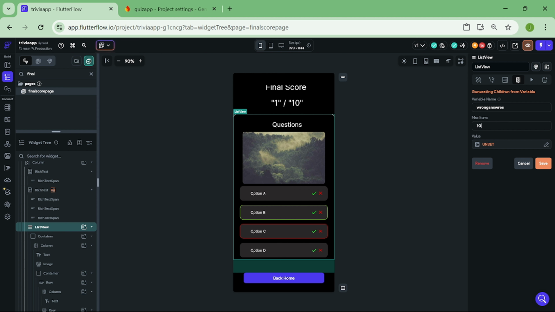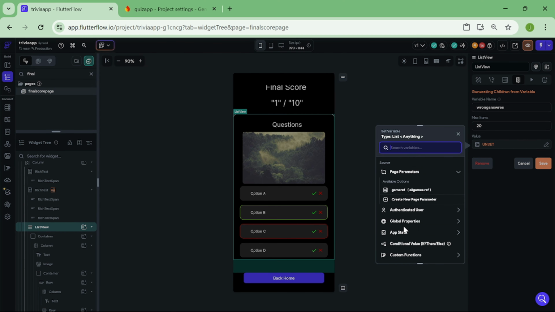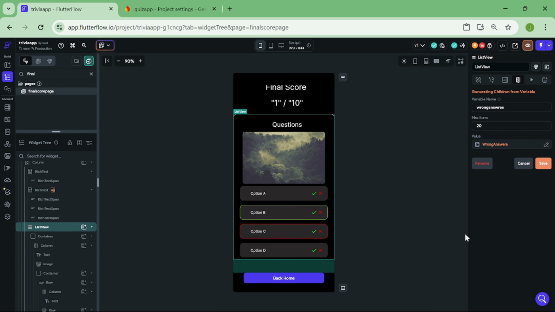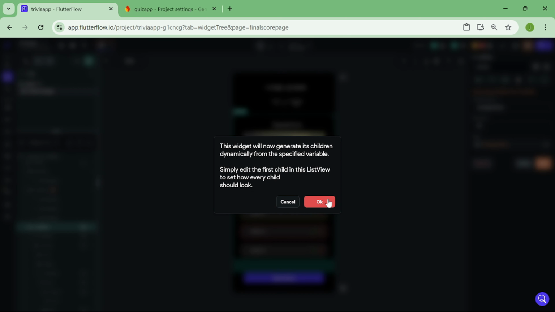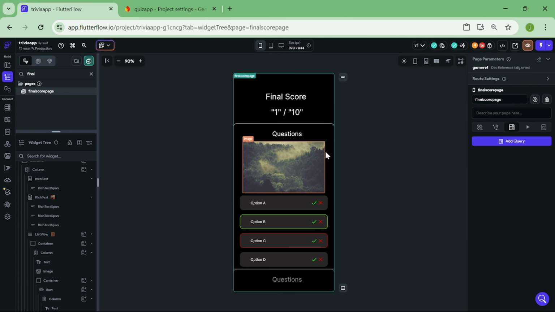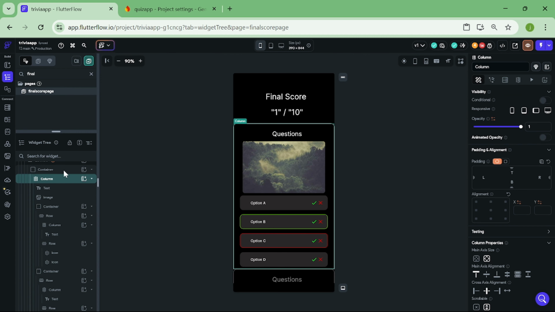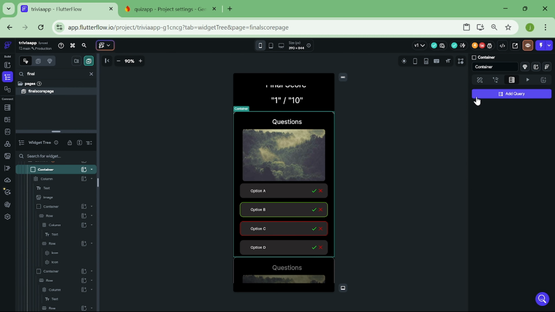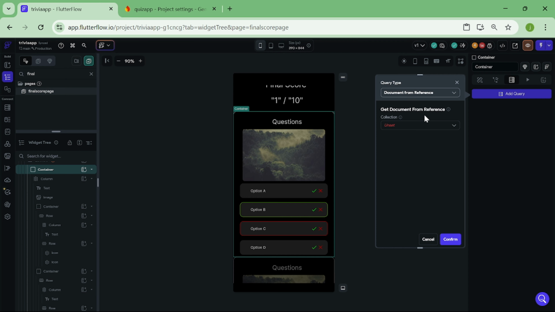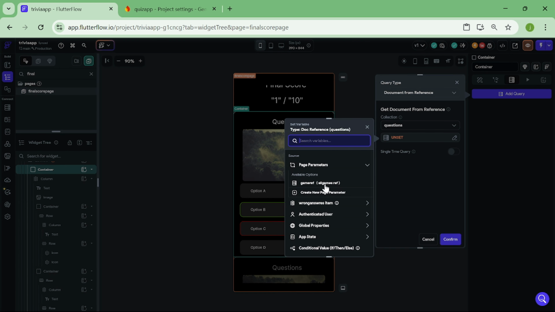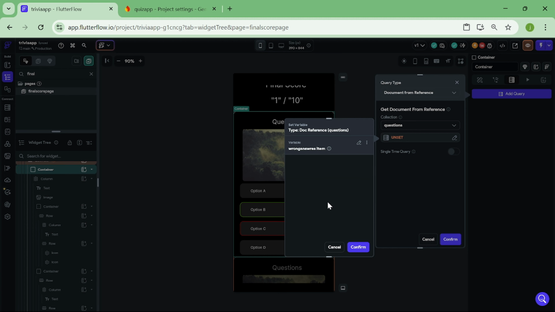Set up the maximum items. And the value is going to be wrong answers. And save. Then click on this container and add query to it. This will be document from reference. Then choose questions document and choose the wrong answers item and confirm.